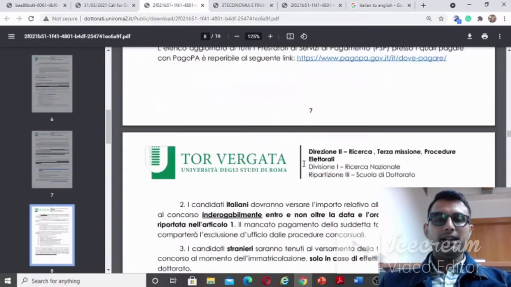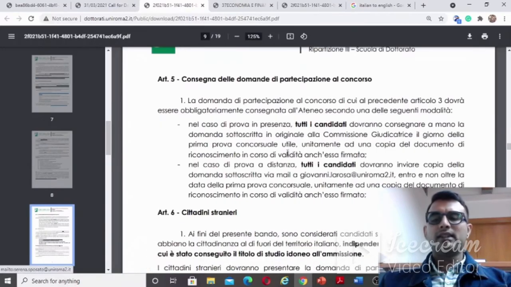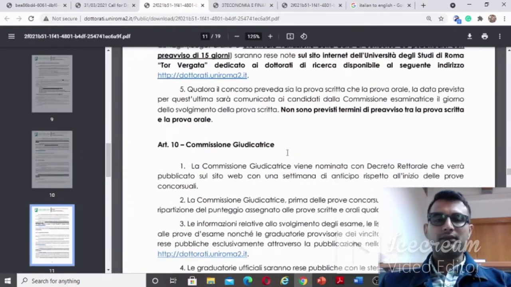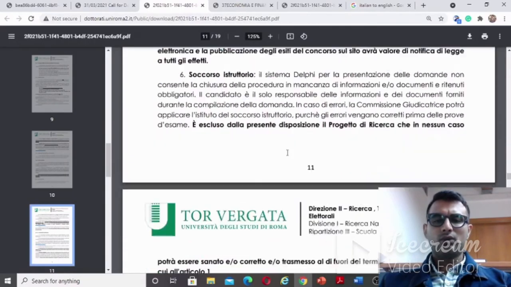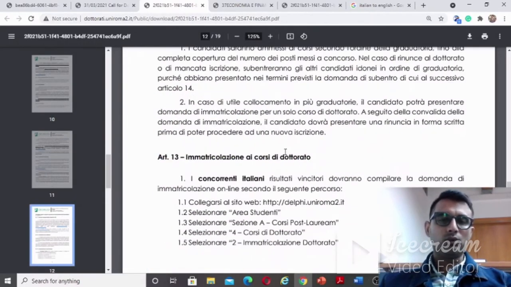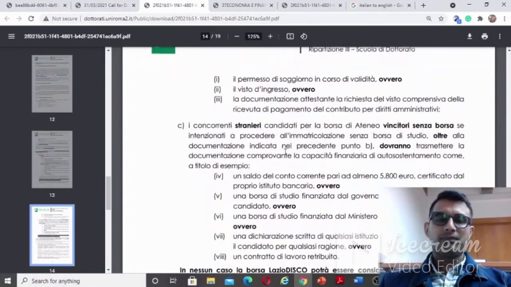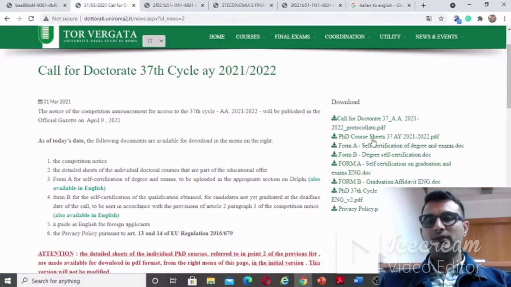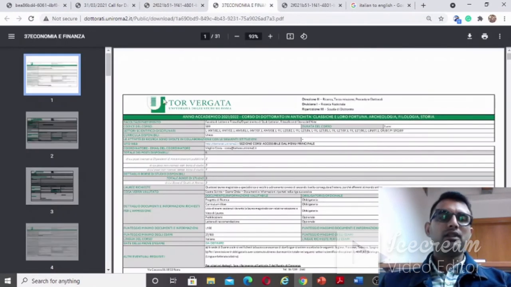So don't worry, you have to go back to where there is deadline information, how to apply, what the procedures are, and different rules mentioned here. So do not be confused by these rules. And yeah, we move to the main page. They have a fact sheet, the PhD fact sheet. This is the PhD fact sheet.